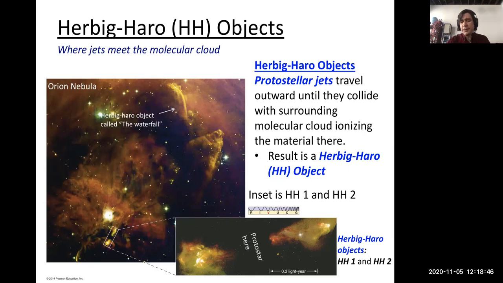And sometimes it's very apparent that they're caused by bipolar jets. Sometimes you have more intriguing geometries and interactions. This is another one of my favorites. This Herbig-Haro object up here is called the waterfall because it looks like a waterfall.